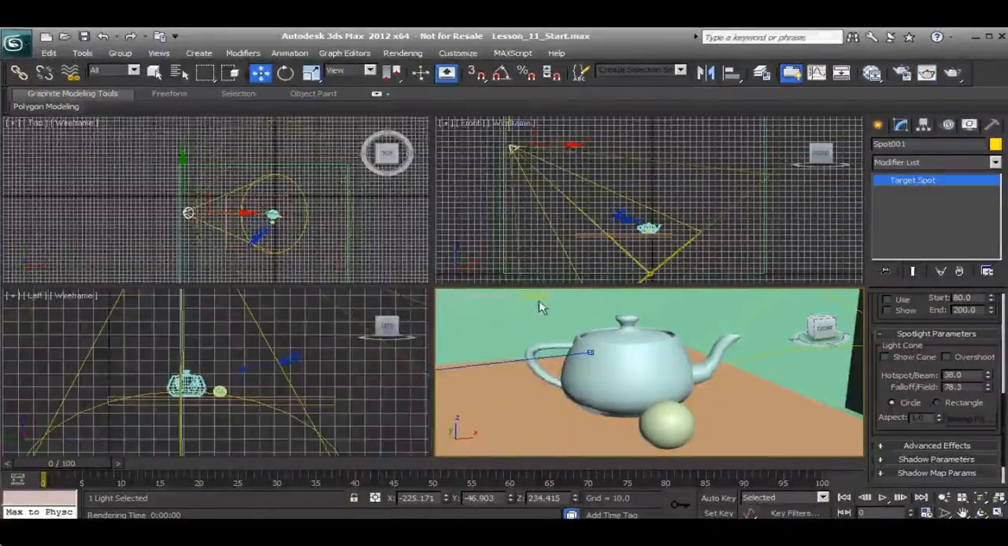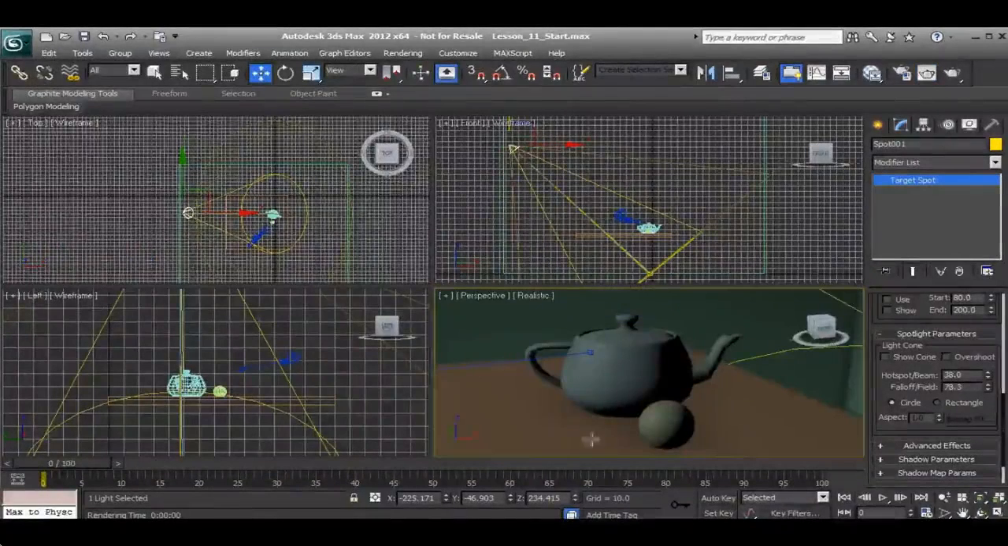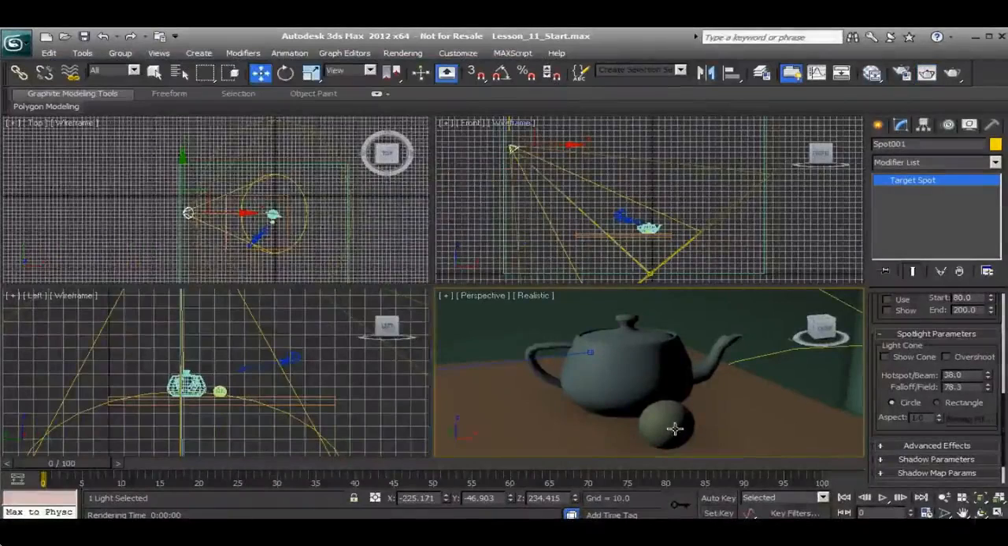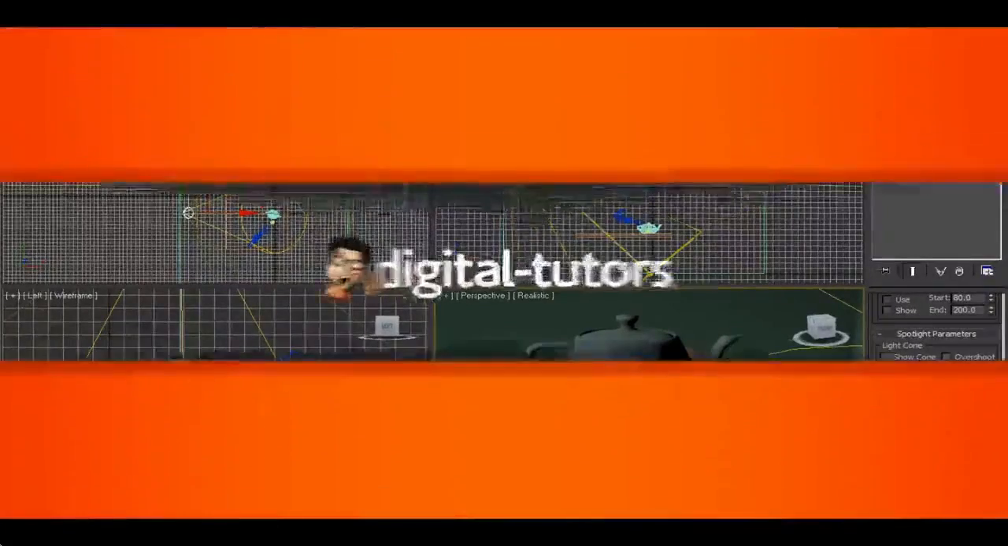So I'm going to switch this back to Realistic. That way I can see it here. Let's do a quick render. And this is very close, but it's not exact. Okay? So in the next lesson, we're going to actually talk about how we can cast shadows with our lights. You'll notice that our teapot is not casting any shadows on our table. So we're going to discuss how we can get those in the next lesson.